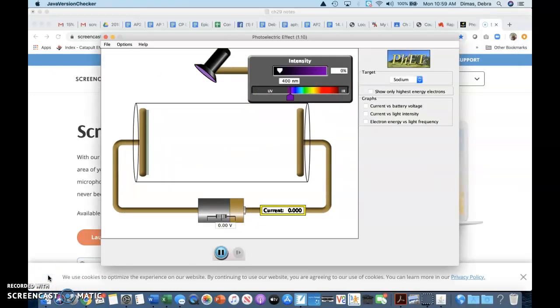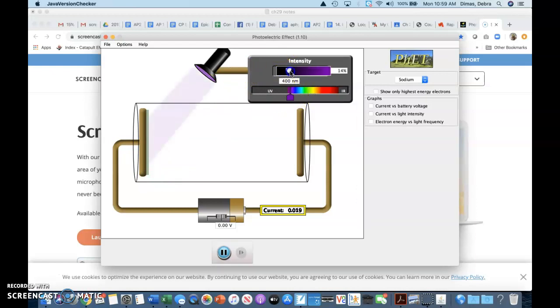Here's the photoelectric effect simulation from PhET. I'm using sodium as my target. Right now there's no intensity and I'm in the violet. Let's see if I add a little intensity, do I get any electrons? And there I go, right? The lower I put it, the fewer electrons I'm getting, but I have enough. And notice I'm not going very fast. I have this at 3%, so I'm getting a few electrons.